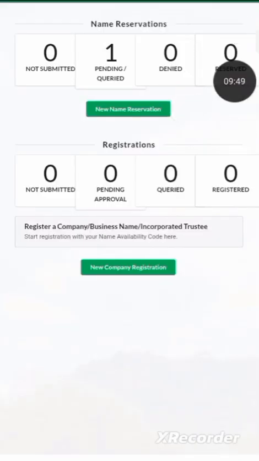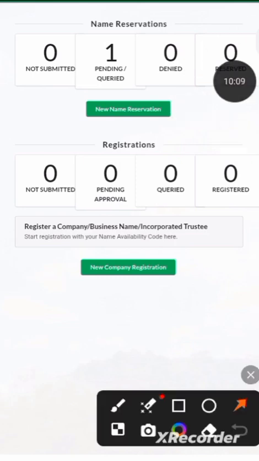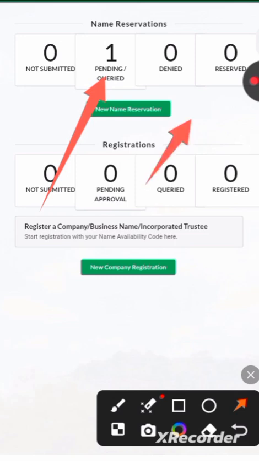Hold on. So as you can see, once you make payment, the payment comes to pending slash queried. This is where it comes to. Let me show you. Once you make payment, this is where it comes to, pending slash queried. So you have to wait for CAC to confirm the name. If the name has been confirmed, it will move to reserved over here. After it moves to reserved, then you can now do the final registration.